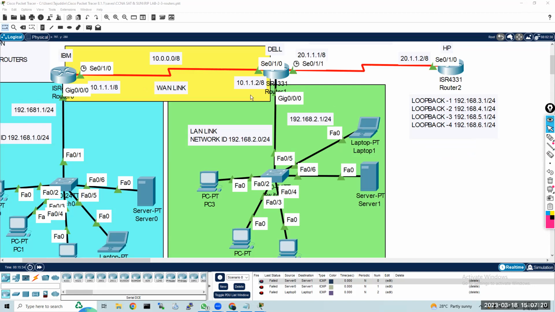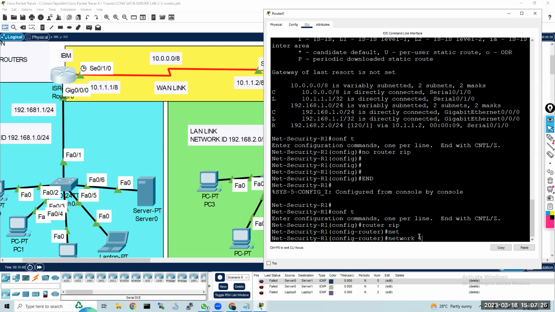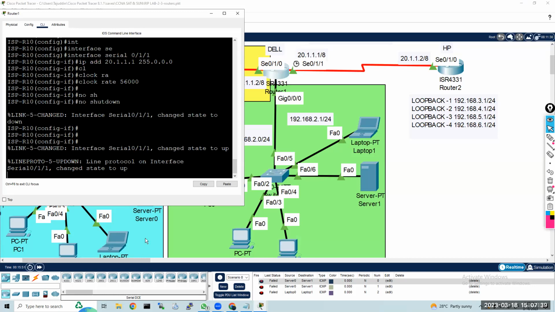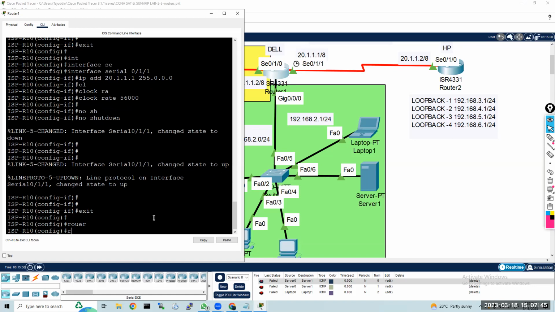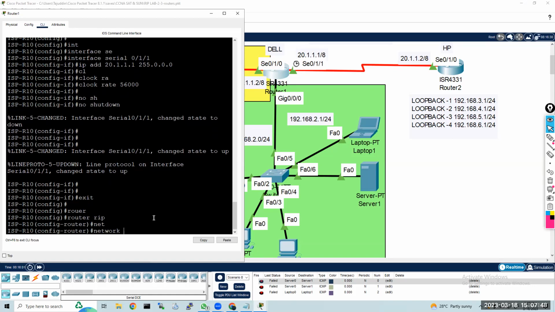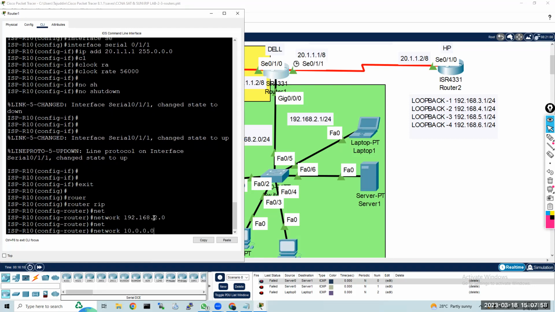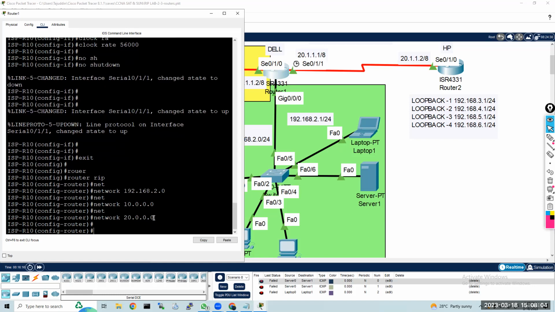So let's configure my IBM router first now. Network 192.168.1.0, then network 10.0.0.0. That's it. Now router 2. Router rip, network 192.168.2.0, then network 10.0.0.0, then network 20.0.0.0. That's it.